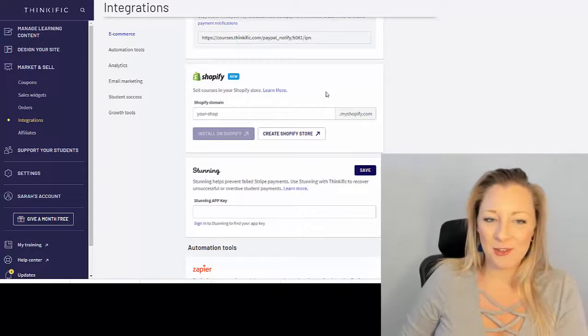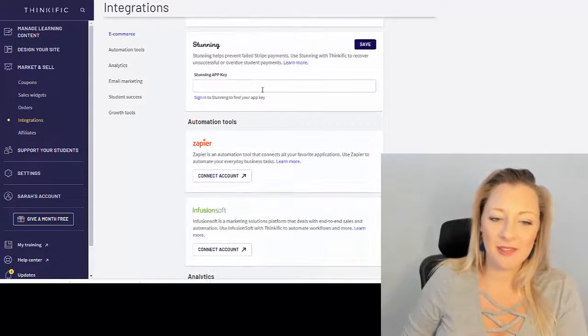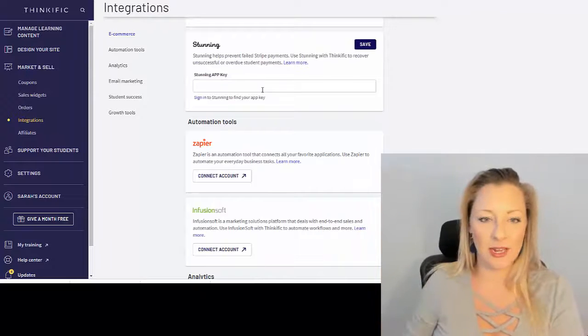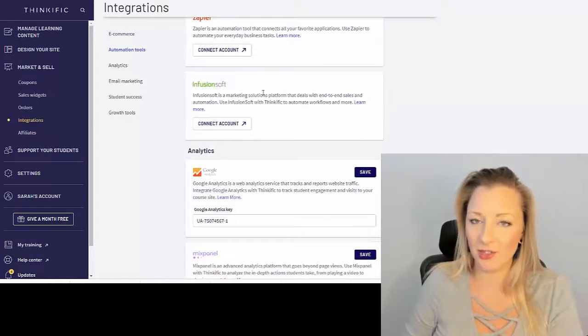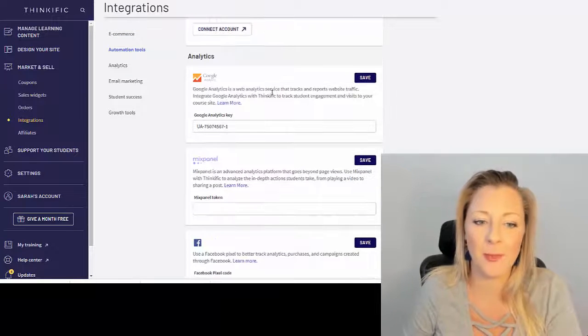Next, if you've got a Shopify account, you can connect them. Look, these are all advanced things to do later on. We're not going to go through those because it's not required. It's just fancy stuff you can do later.